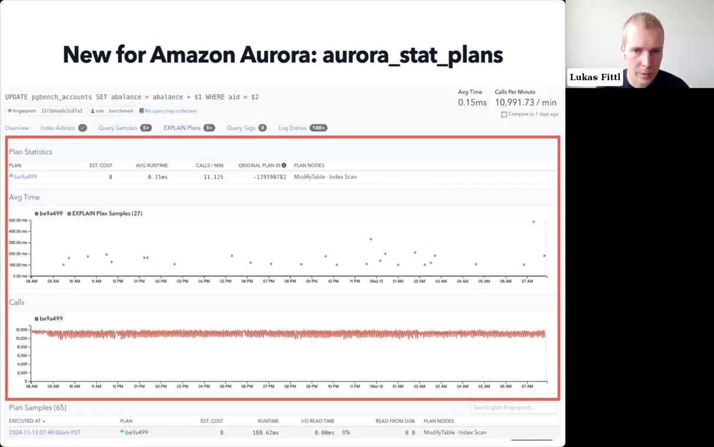We do also, just for context, by the way, give you the original plan ID here in the UI for Aurora, because with Aurora Query Plan Management, you can use the plan ID to essentially force particular plans. So that's something very Aurora specific, but it's something we added here for that particular use case.